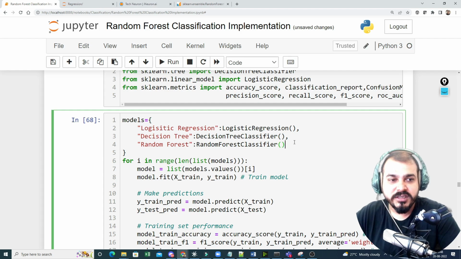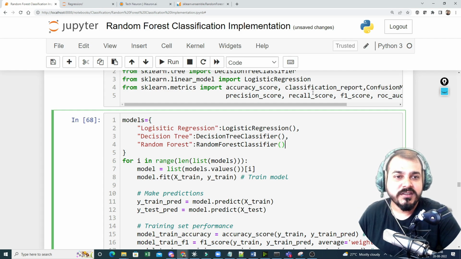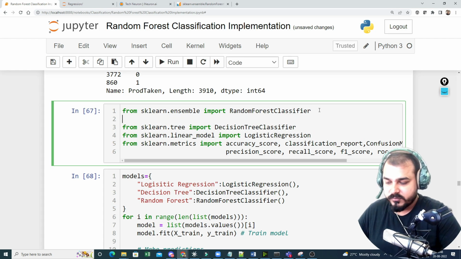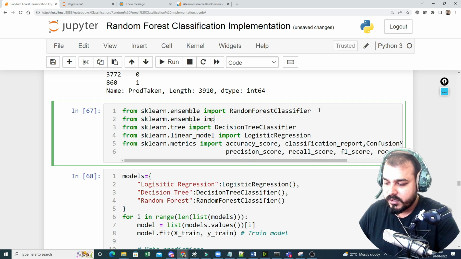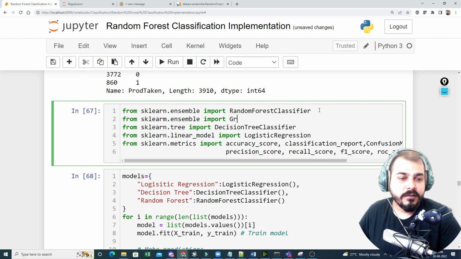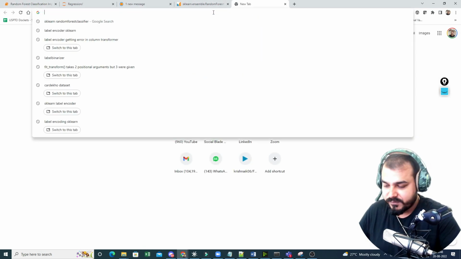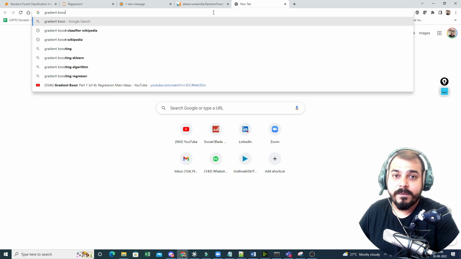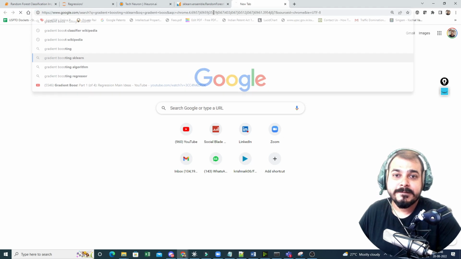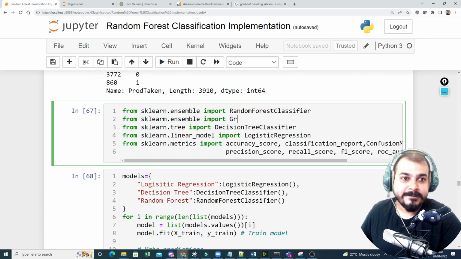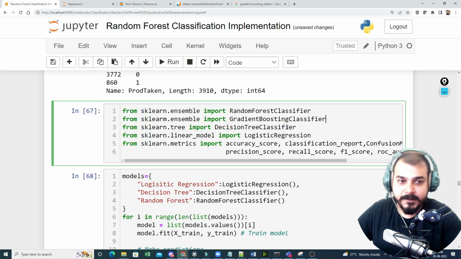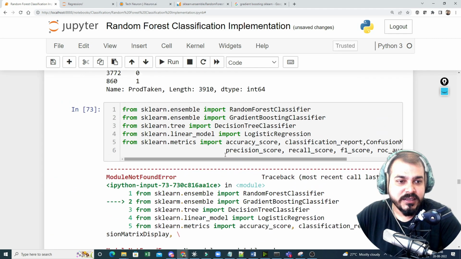Tomorrow, if you want XGBoost, I will go and search for XGBoost. Suppose I want gradient boost. I'll write from sklearn.ensemble import gradient boosting classifier. So I can actually go for gradient boost. Let's see gradient boosting classifier, where it is. Gradient boosting, ensemble gradient boosting classifier. So if I go and search this, now execute.